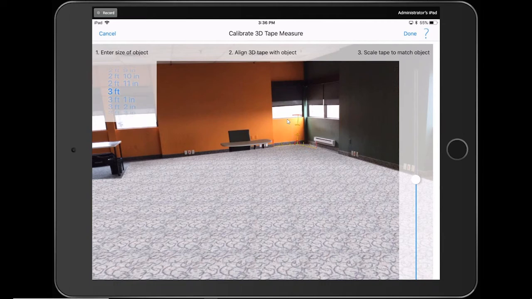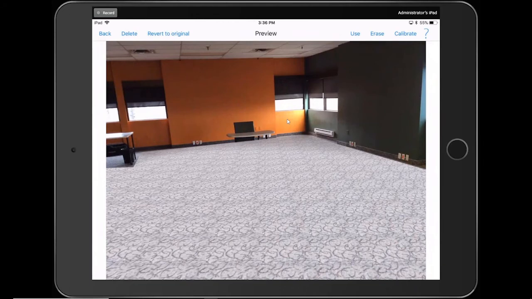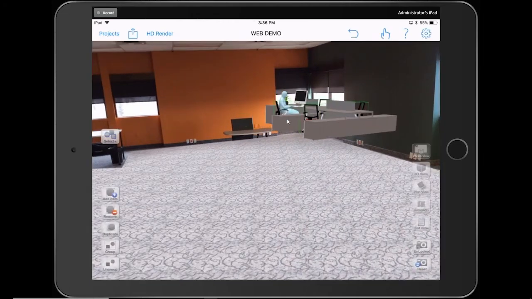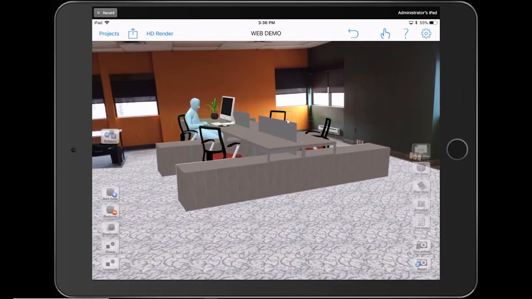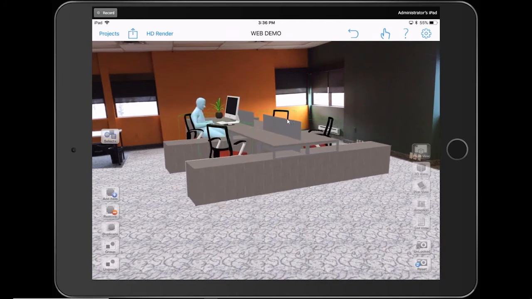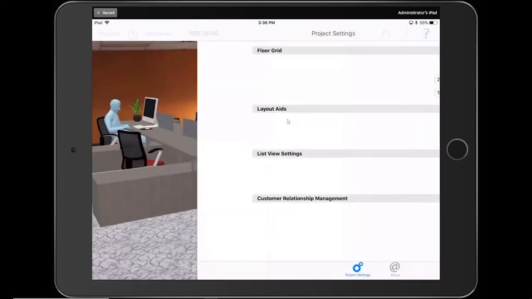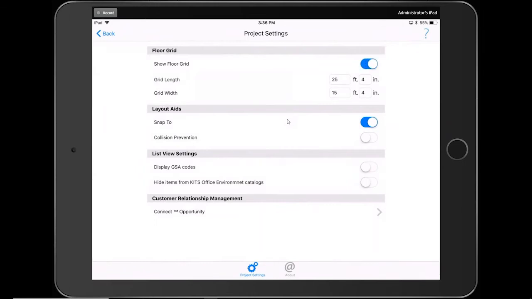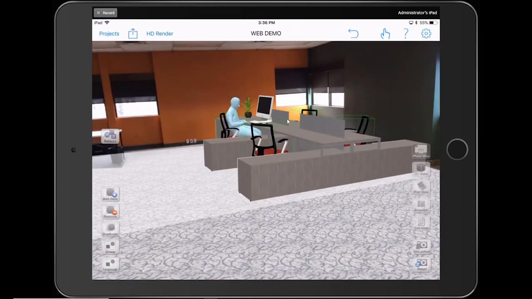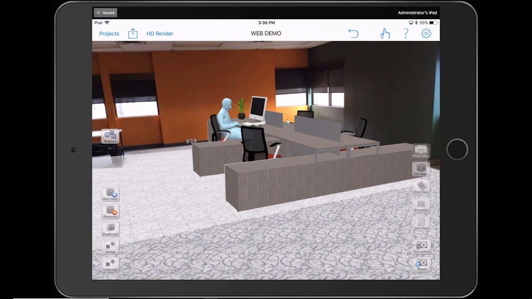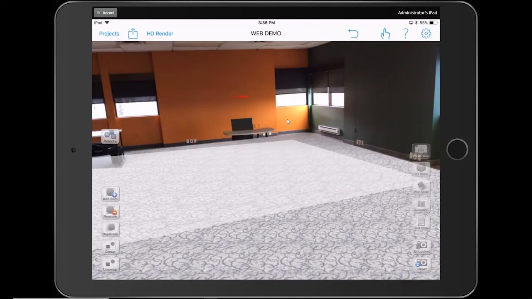Okay, I've now placed my 3D measuring tape, and I've aligned it accordingly. Let's tap on Done. Now let's tap on Use. You can see how much smaller it's actually created that space. And just to give you an idea of the scale, let's quickly turn on that floor grid. Okay, I want to make sure that I am aligned again.